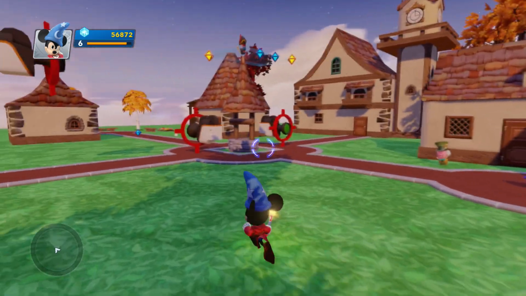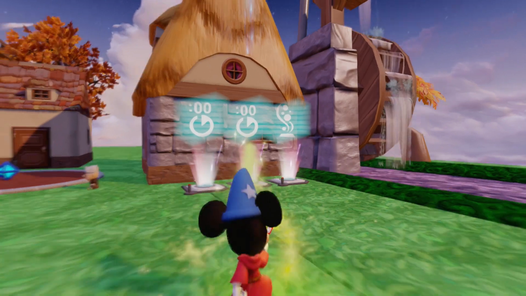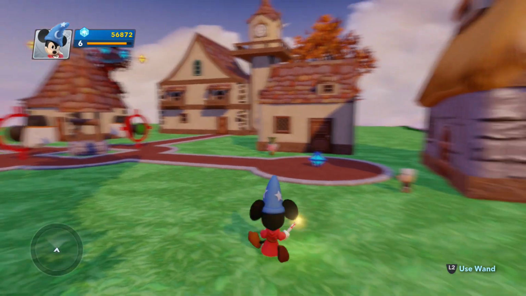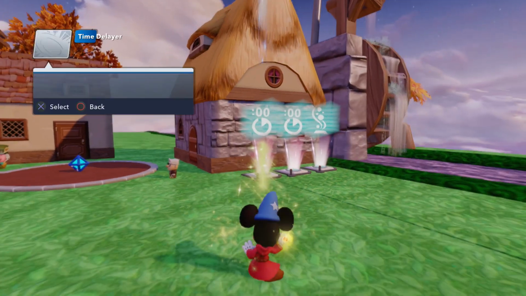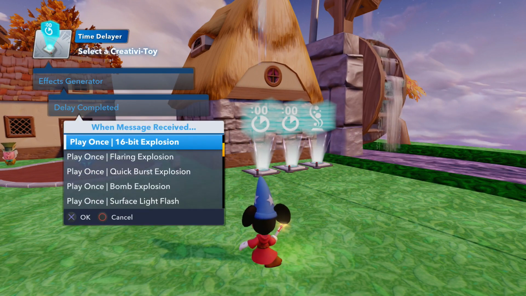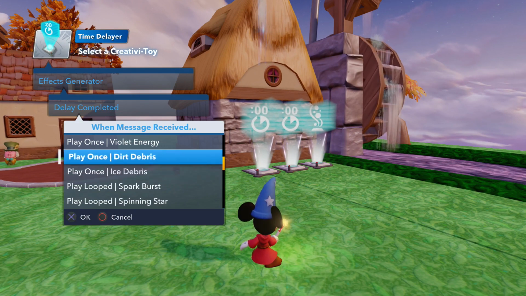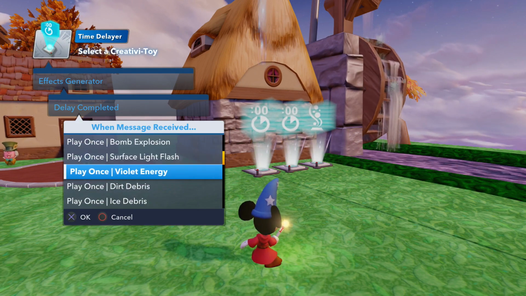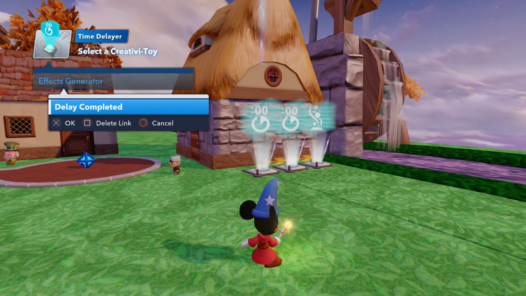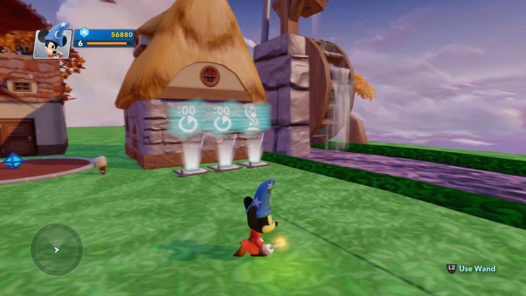So what we're going to do is go to this one, and I made a boo-boo, didn't I? No, it's this one. Here we go. And we're going to actually select that link that we created, and you'll see that we have a much larger selection. And what we're going to go for here is violet energy. That's what gives you that purple smoke effect, and I think that looks pretty good. So now we change that effect from the 16-bit explosion to the violet energy.